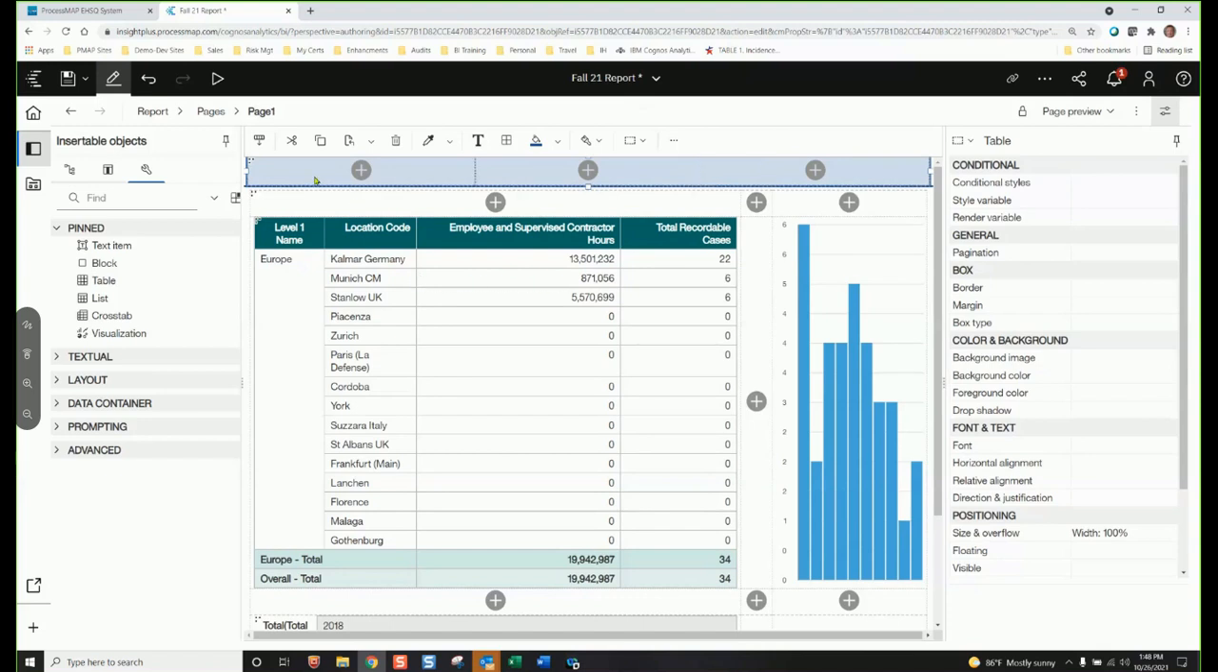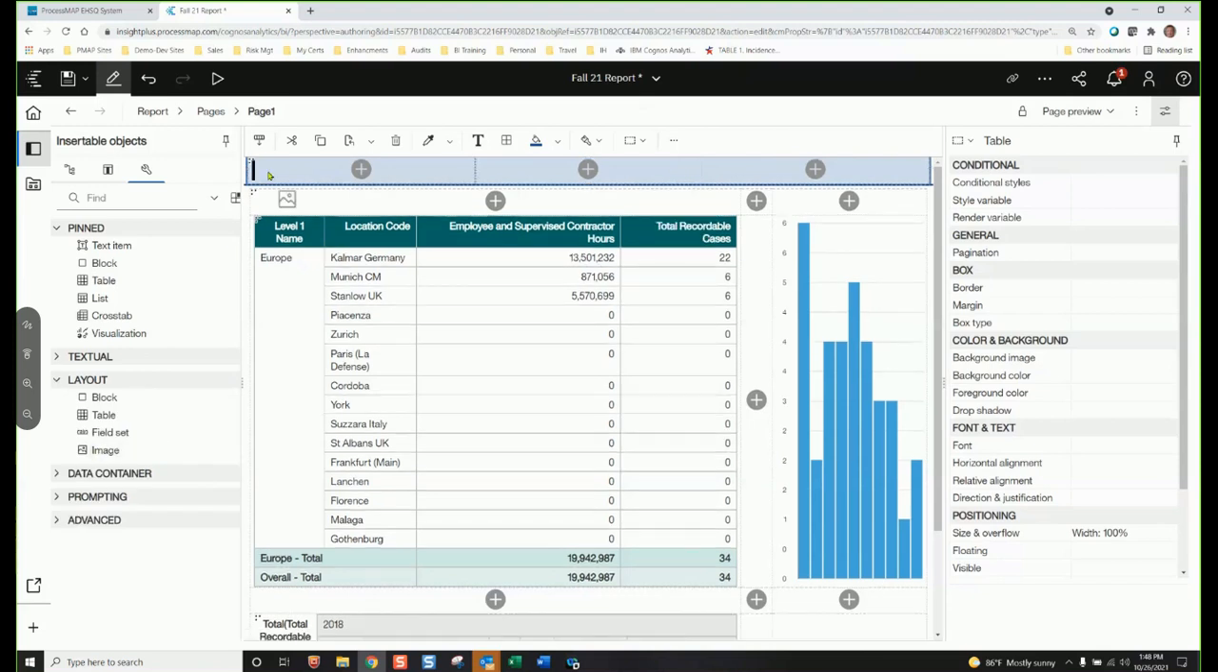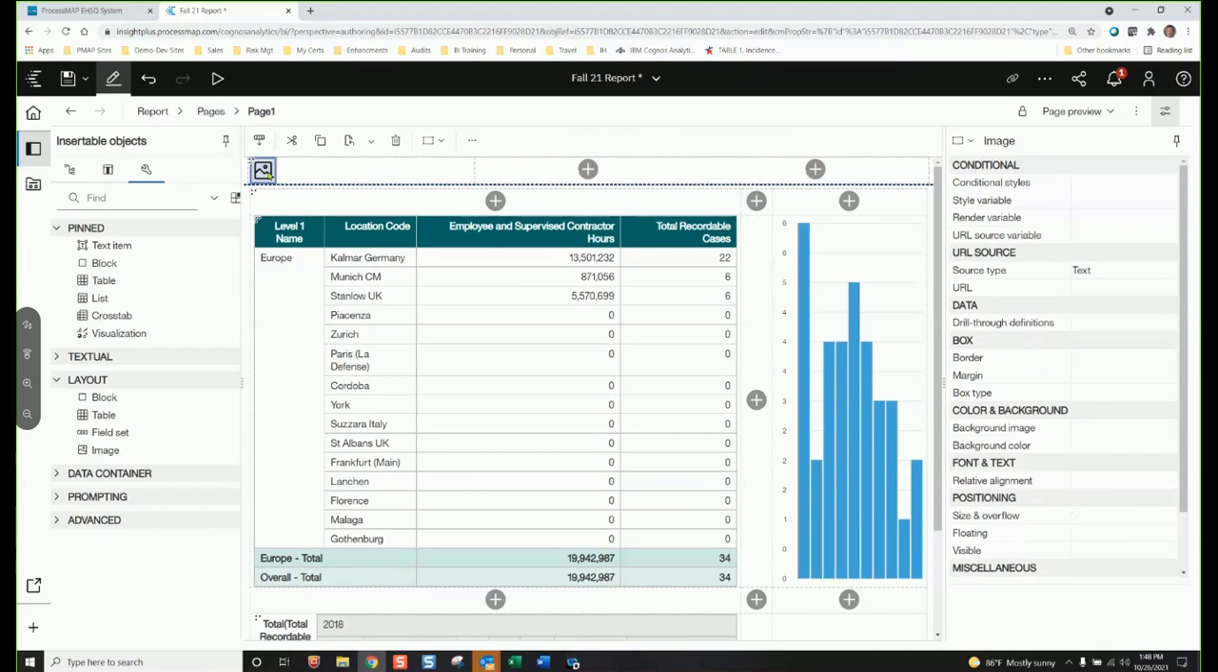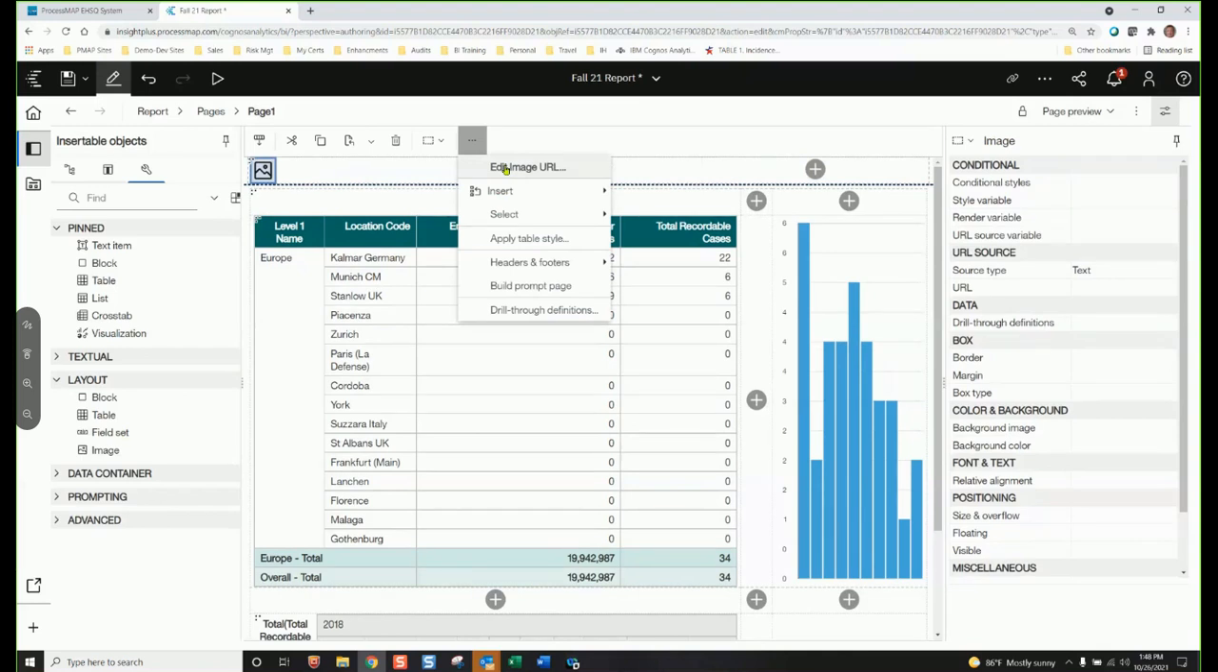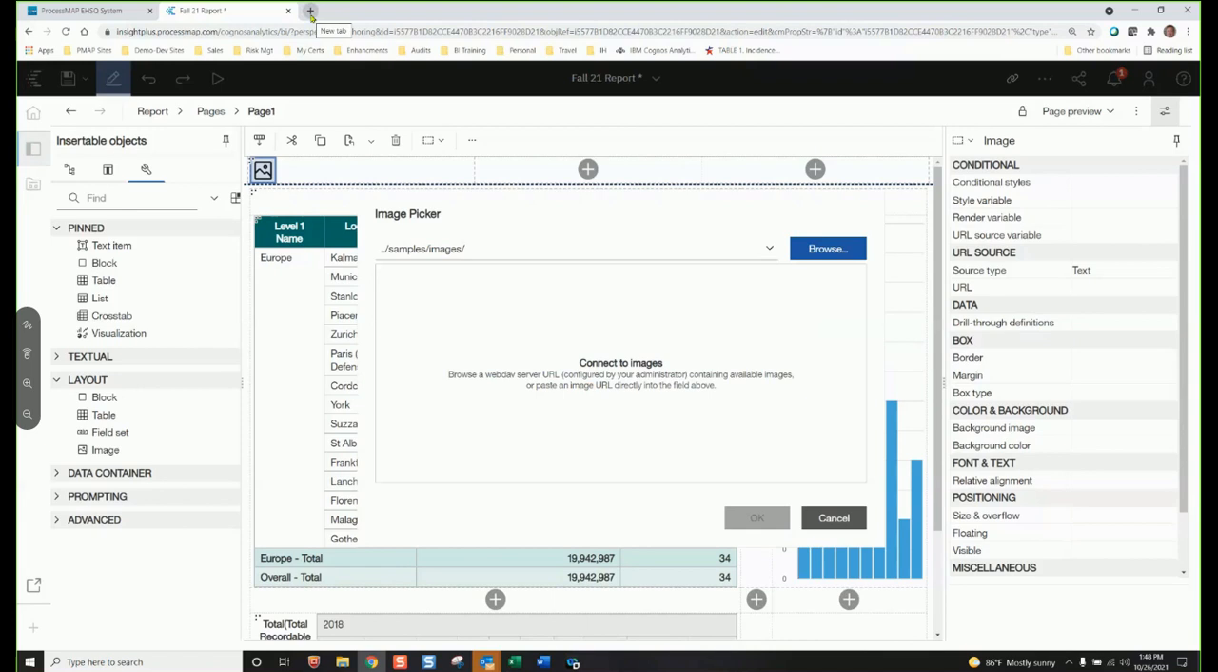So let's start on the left-hand side, and let's enter in an image. We're going to bring this image in, drop it here. Now, if you click on this image, click on the ellipsis, you can edit the image URL. This is very similar to what I showed you before, where when Ramon puts in his ticket with a JPEG or PNG file formatted image, that image would show up here.